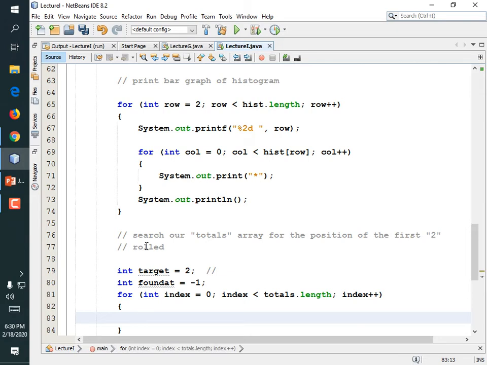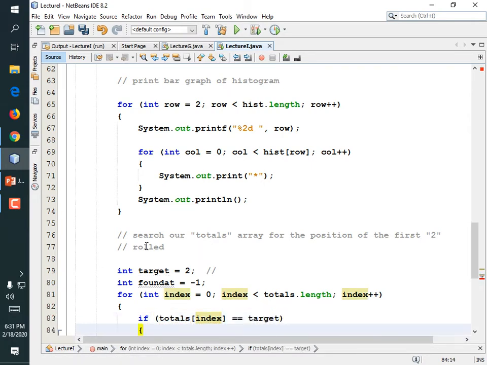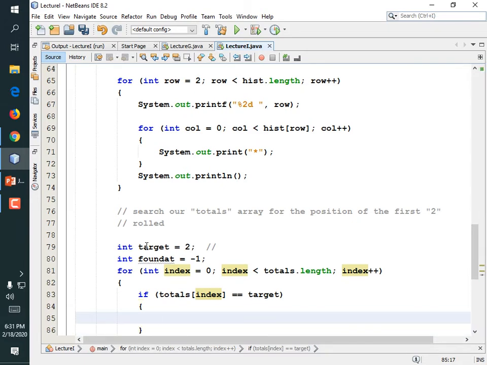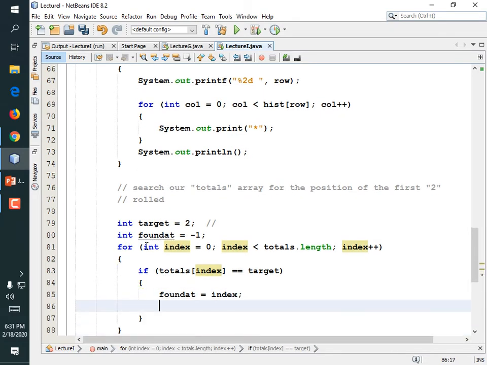Now let's compare that specific element to our target. If, parentheses, totals subscript index equals target, we found it. So curly brace, foundAt equals the index, that's the position we found it at, and then break out of the loop. Conceivably, we could just keep going, but this one finds the first occurrence.